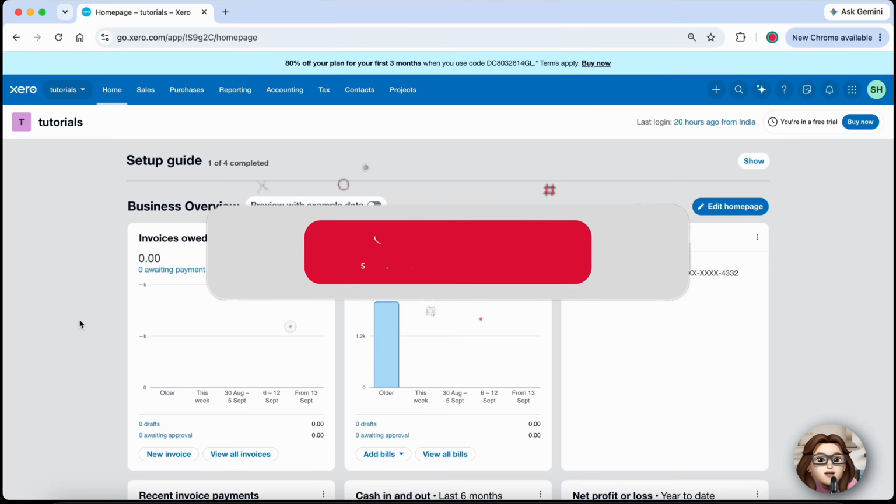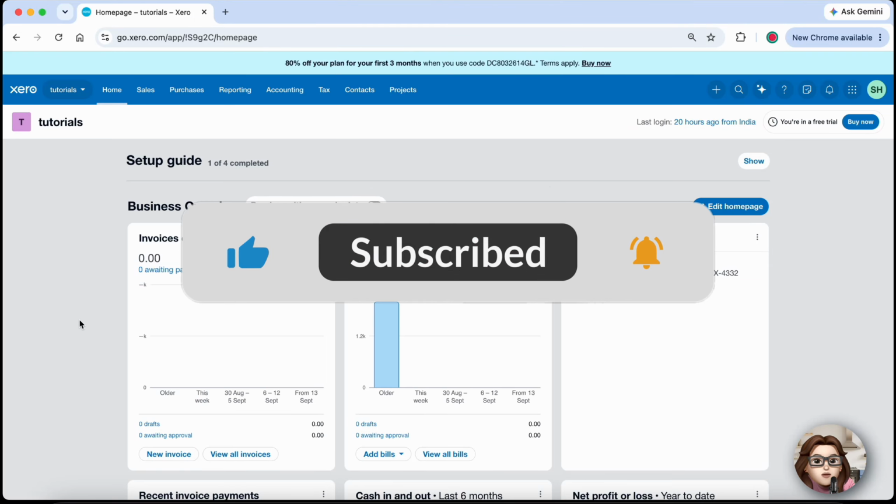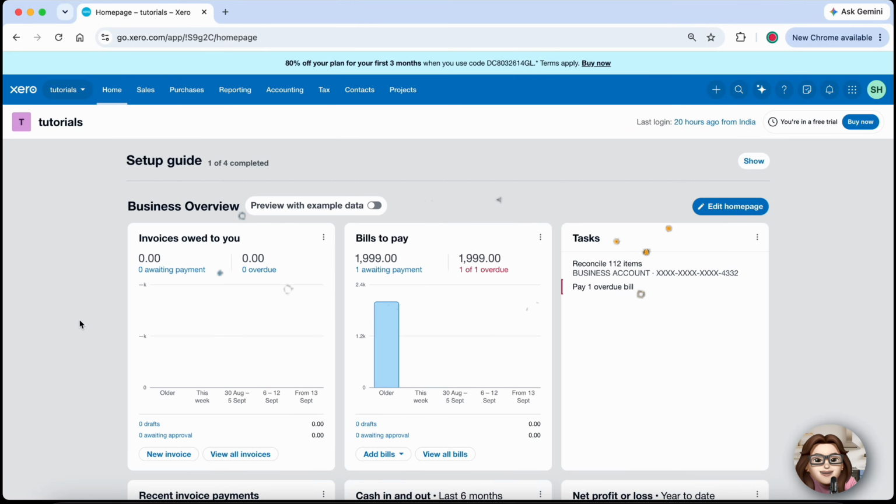In this tutorial, I'm going to teach you how to enter purchase invoices in Xero. This is useful for recording your business expenses and keeping your financial records organized.